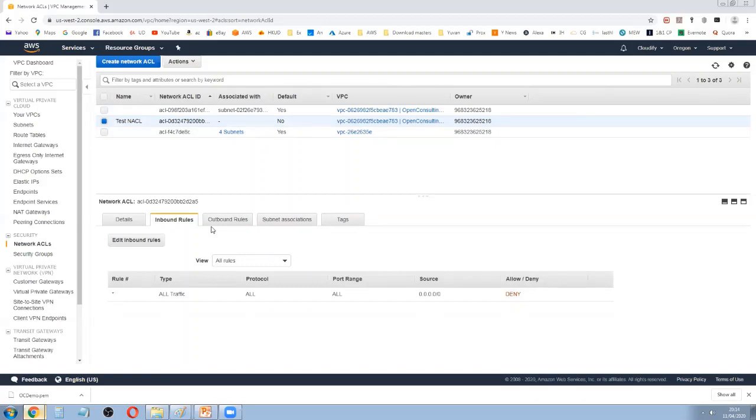By default, the default VPC and the default NACL created within the default VPC allow everything in and out. The default NACL created within the custom VPC allows everything in and out. But a custom NACL created within a custom VPC denies everything in and out by default.